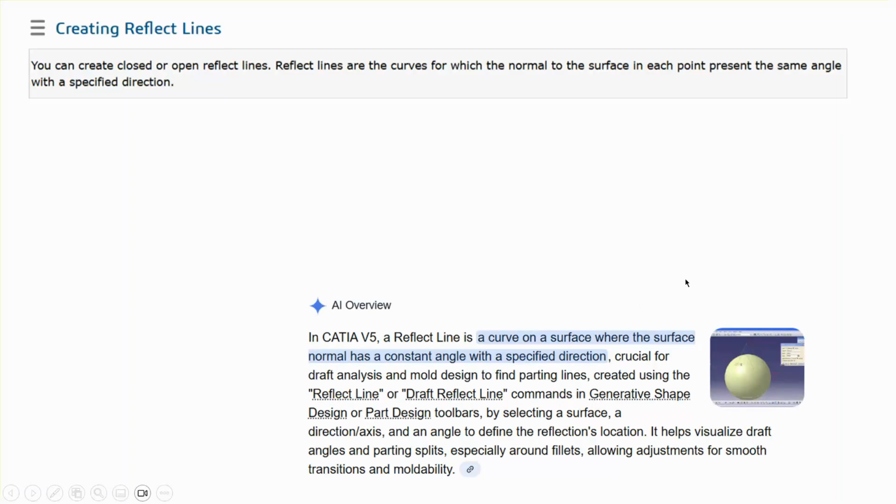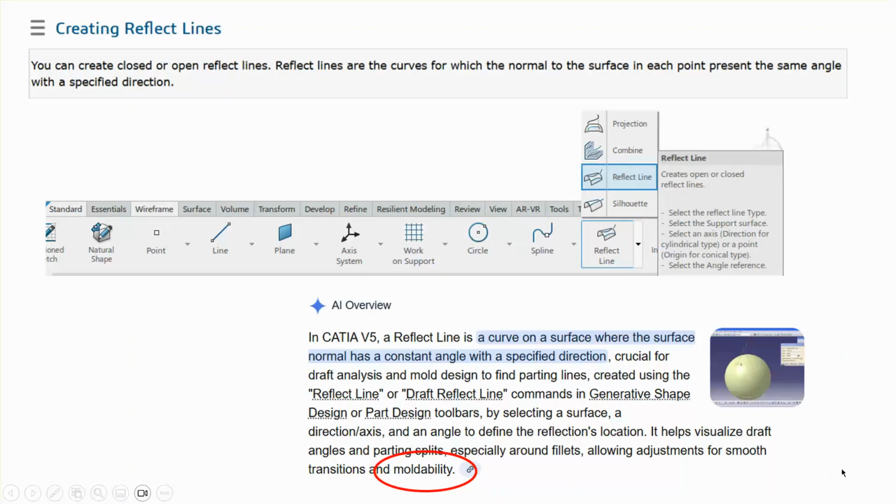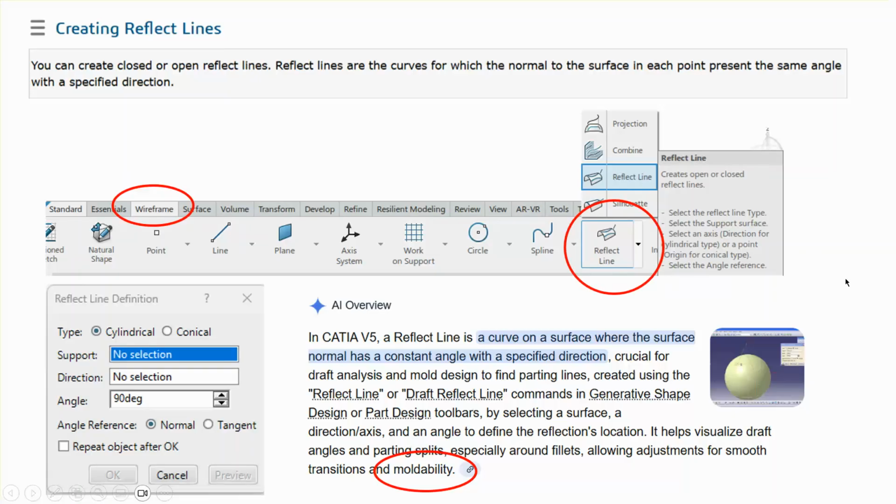This is a piece of text from the internet. So once again, you can see that moldability is critical for this application, or the other way around. When you're in generative shape design, on the wireframe tab, there is a pull-up menu here, and one of the items is reflect line, which we're going to be discussing. When it's clicked on, you get a dialog box like that. And notice there are two ways of doing this, under the cylindrical heading and the conical heading. And we'll come to that in a minute.